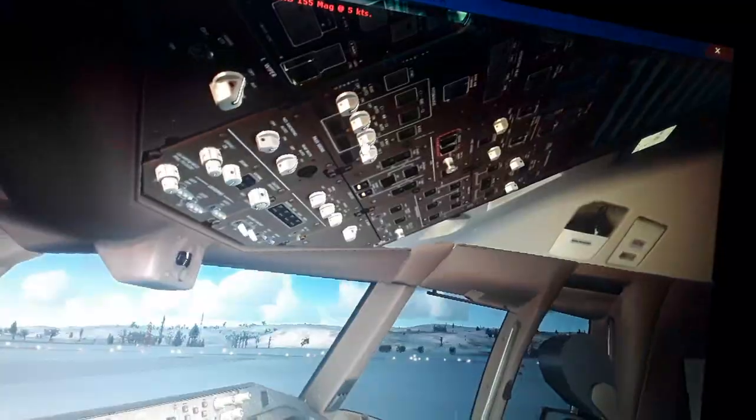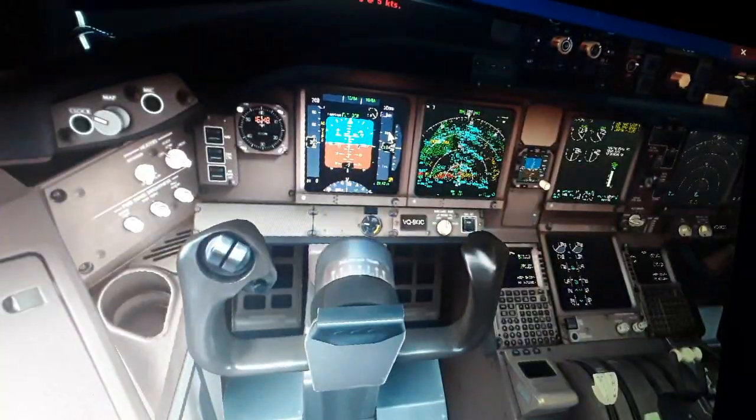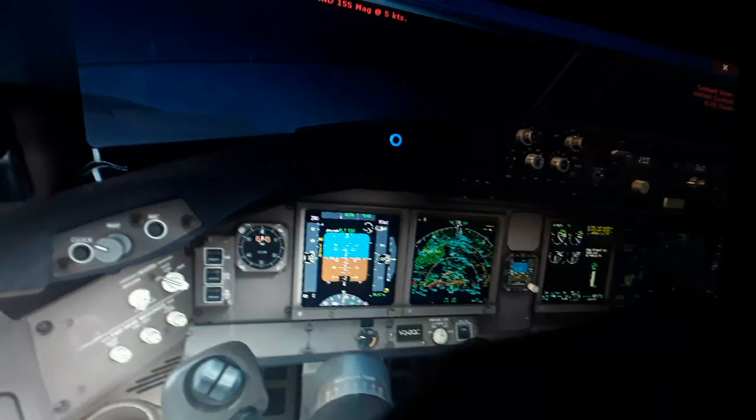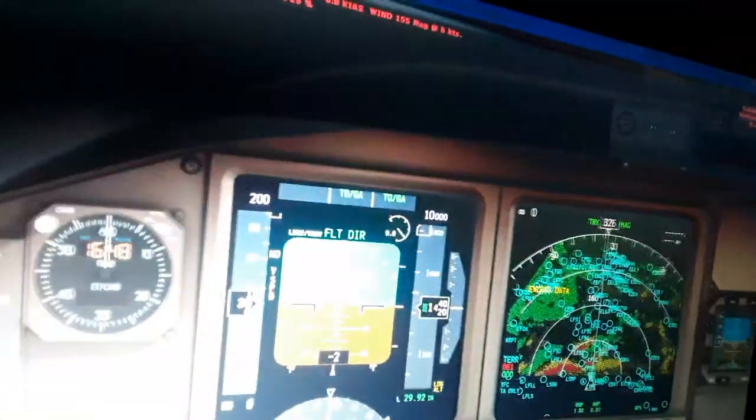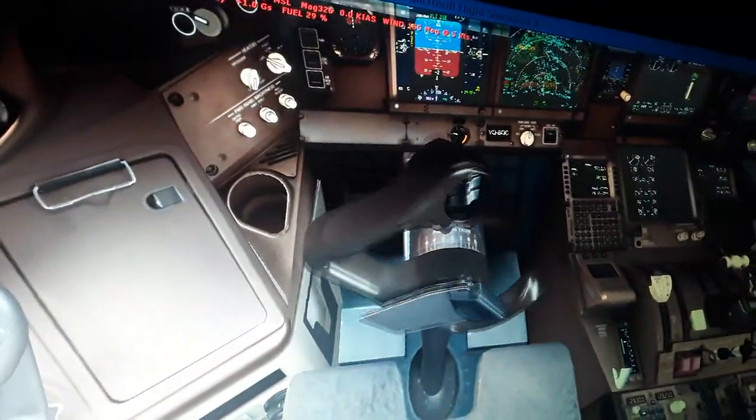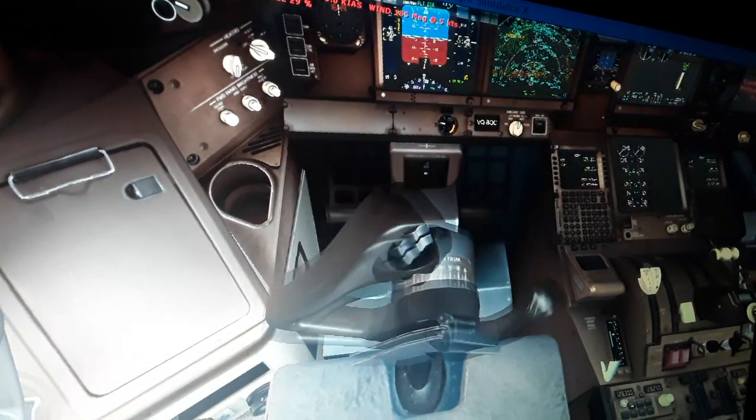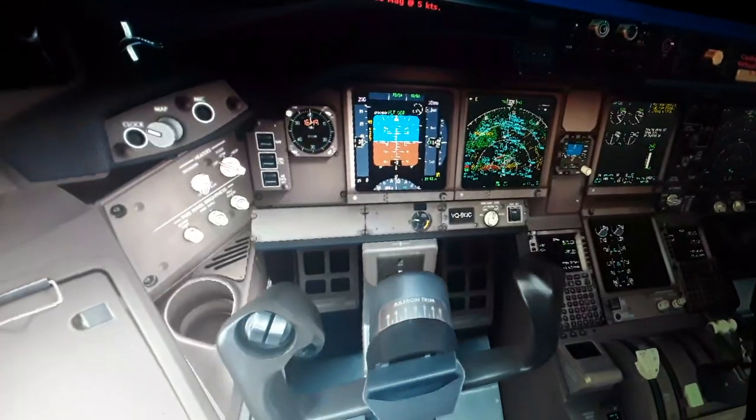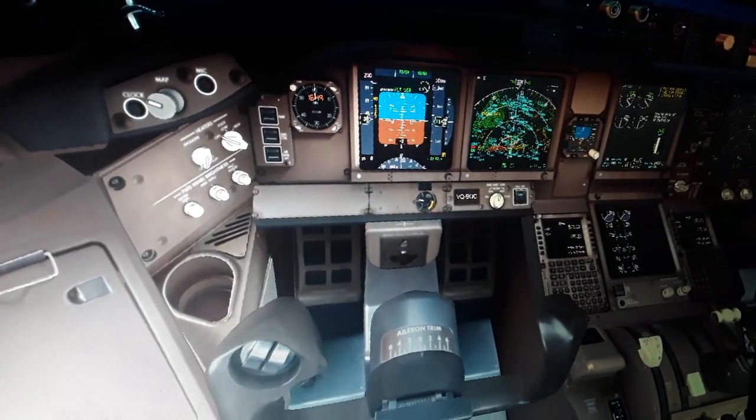So you can see here we have, as I told you, the general view of the cockpit and the outside view of the airplane of the Boeing 777. So you can see here we have the flight control yoke of the Boeing 777. We control the ailerons and the spoilers like this, the elevator, the horizontal elevator, and here's the vertical stabilizer, the rudder in the rudder pedals.